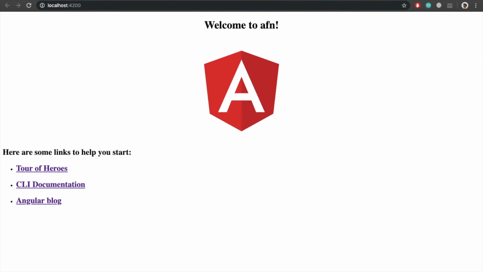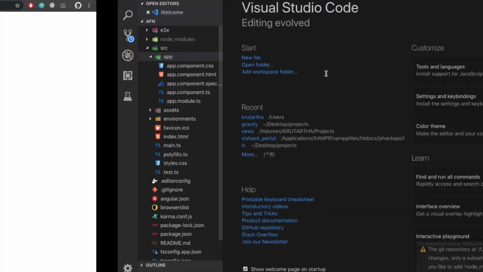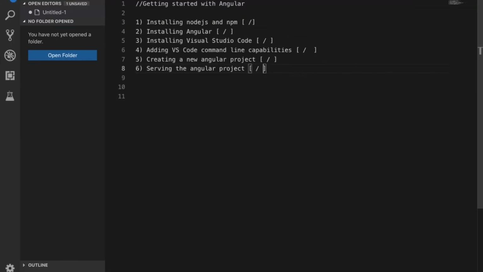That's how you install Angular, Node.js, and Visual Studio Code, and we're going to do more in the coming tutorials. So that's it for today. Hope you guys enjoyed it.